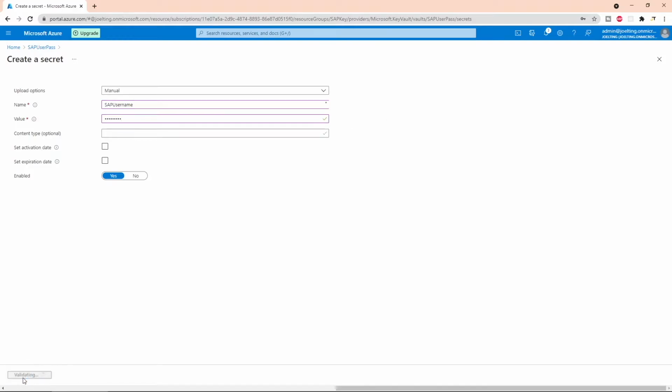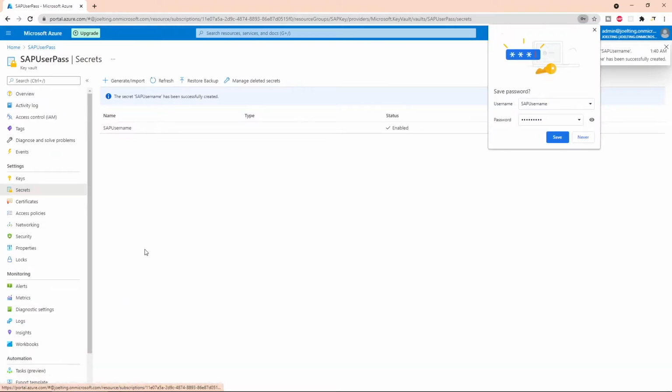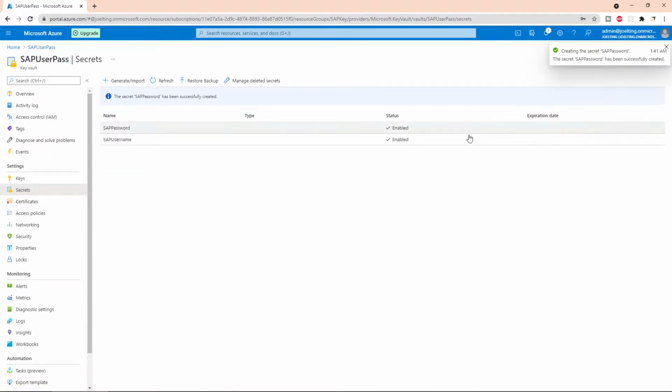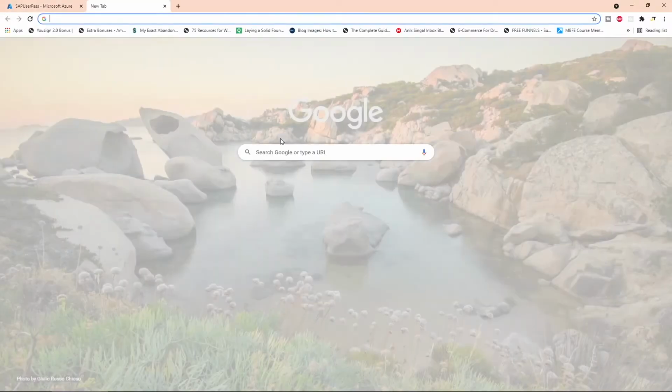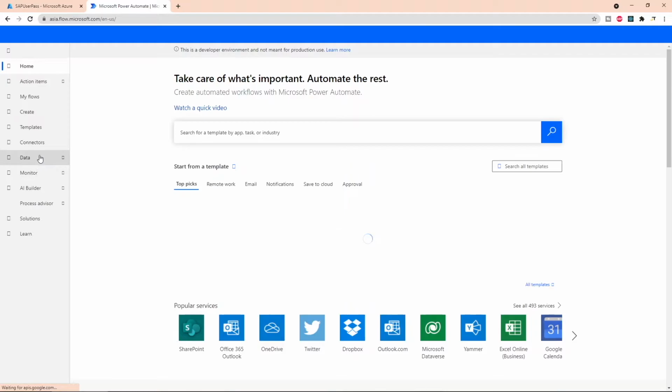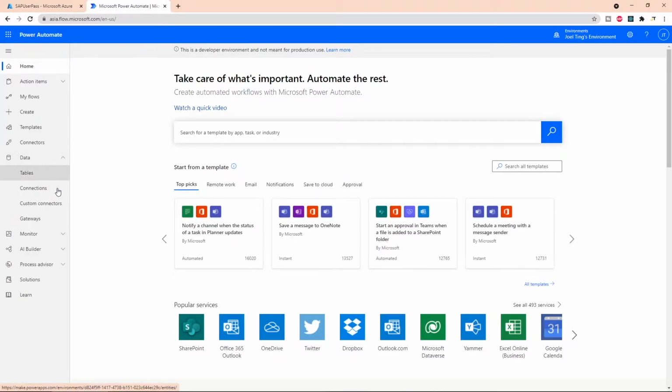Click on create. Then I will click on the generate button again, and this time I will do the same thing for my SAP password. Once everything is done, we can now navigate to Power Automate Cloud. Before we start to create a flow, click on data, then connections.